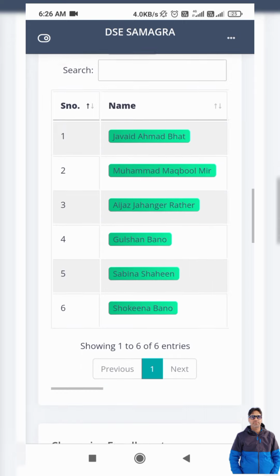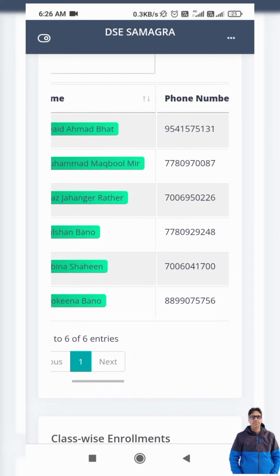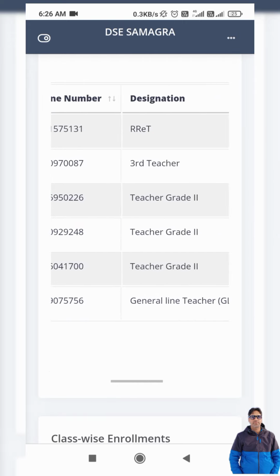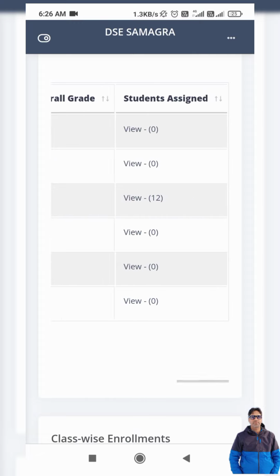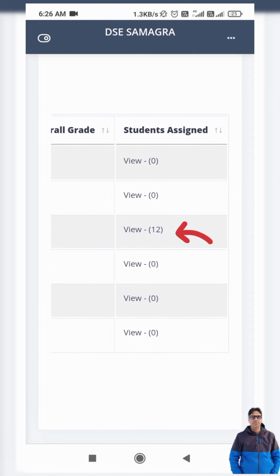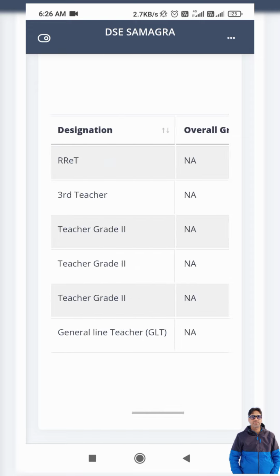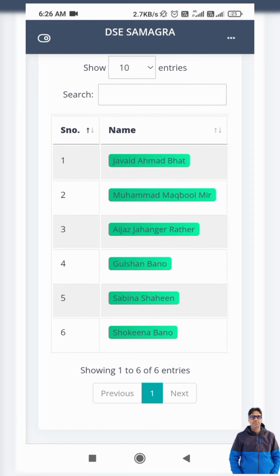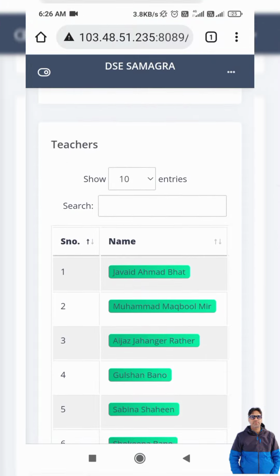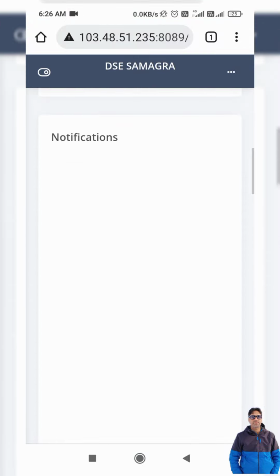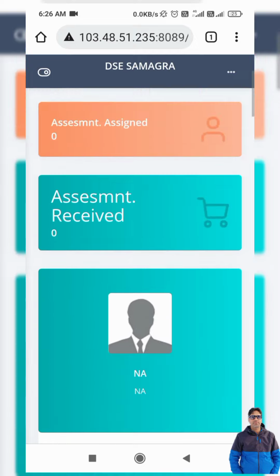Now I have got the list of the teachers, and I try to map the students to this very teacher. Yes, now you see here it shows 12 students have been assigned to the teacher, and these have been mapped to him. Okay, in the same way I can map other students that are left to some other teacher.